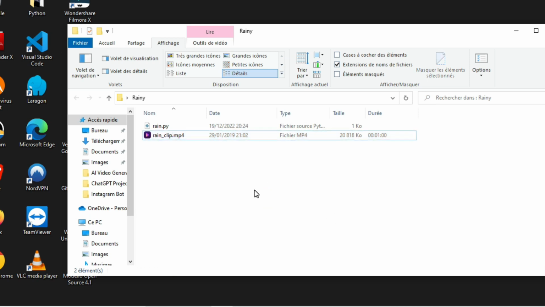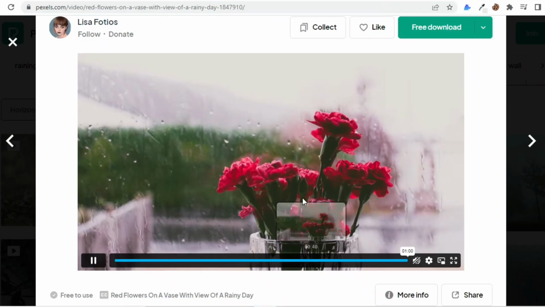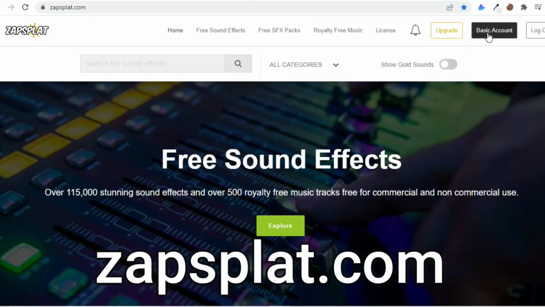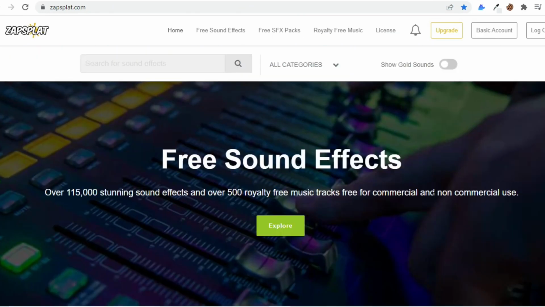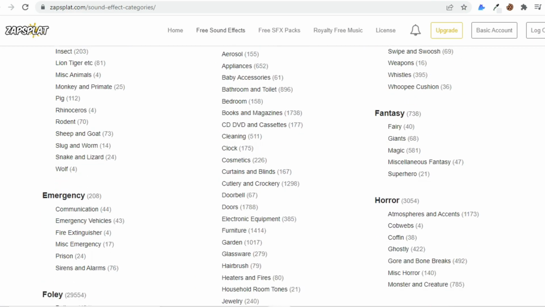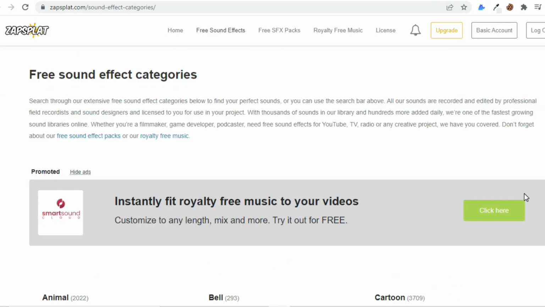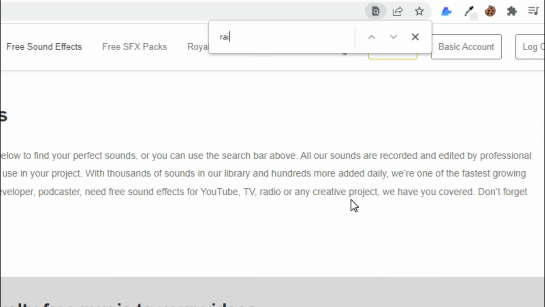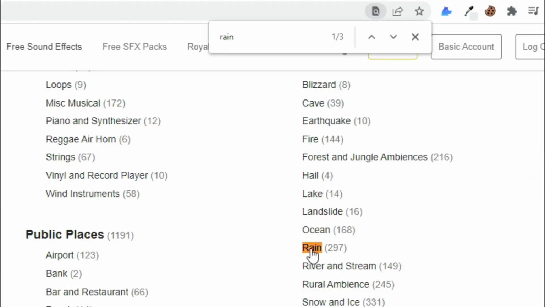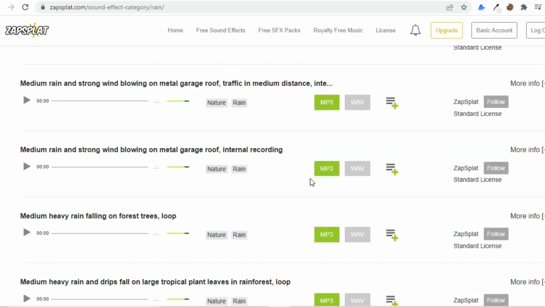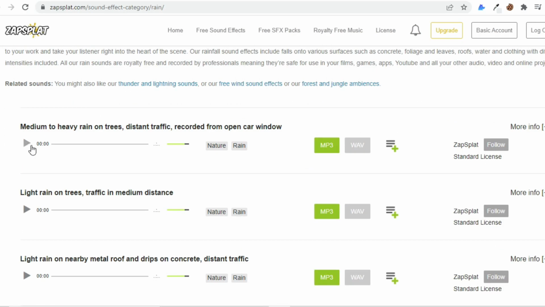Now the only thing left that we must get is a rain sound effect. And we can get that from this awesome website, zapsplat.com. Make sure first to create an account, it's totally free. Then click on free sound effects. You will find plenty of sound effect categories, but in our case, we only need rain sound effects, so press Ctrl plus F and type rain. You will get directly to the rain category, so click on it. As you can see, guys, there are almost 300 rain sound effects, and they are completely free to use.